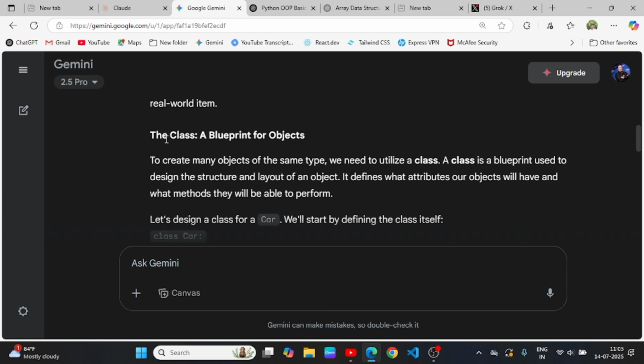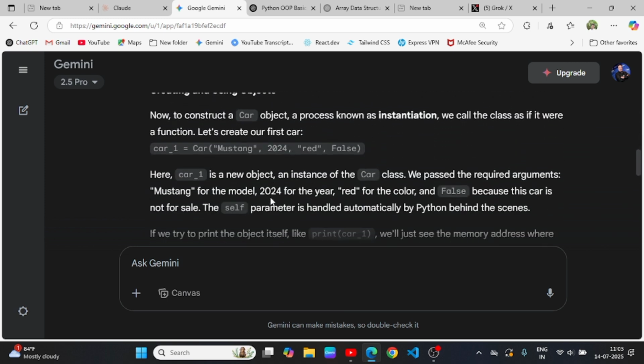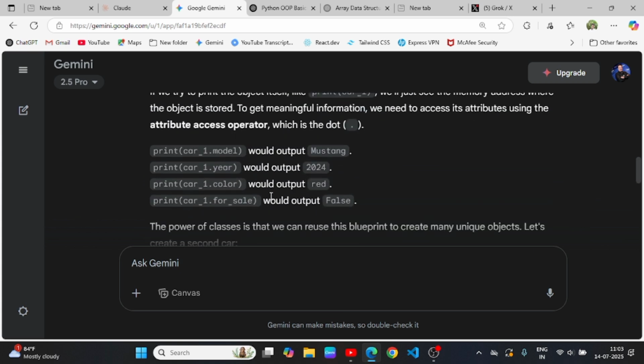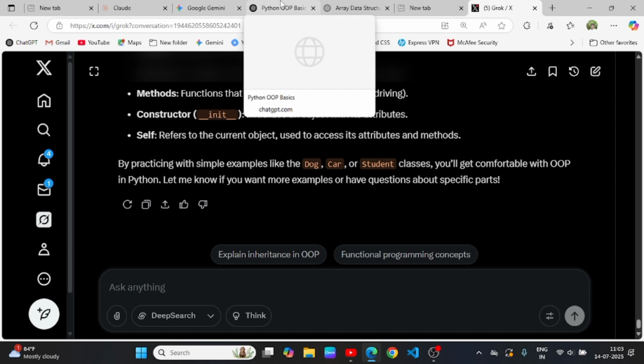A class is a blueprint for objects. To create many objects of the same type, we need to initialize a class. A class is a blueprint used to design the structure and layout of an object. It defines what attributes our object will have and what methods they will be able to perform. I think you can understand. I think Grok explained better than Gemini.